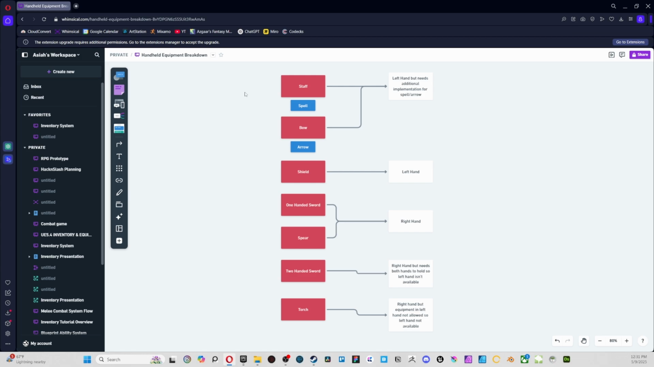So if we look at this list, we have things that you can imagine would be in your hands in a game: a shield, a bow, a staff, a one-handed sword, a two-handed sword, and even a torch. You can imagine more stuff like an axe, a pickaxe, stuff like that.